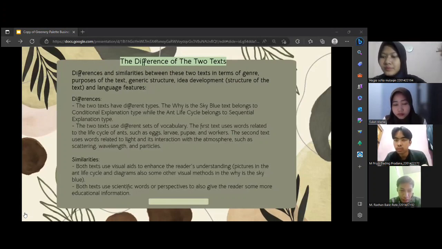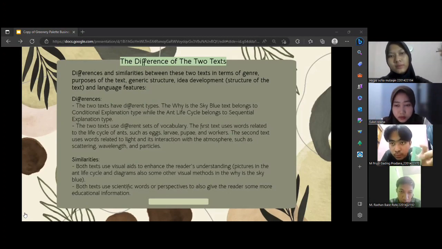Second, the two texts use different sets of vocabulary. The first text uses words related to the life cycle of ants, such as egg, larvae, pupae, and workers. The second text uses words related to light and its interaction with the atmosphere, such as scattering, wavelength, and particles.